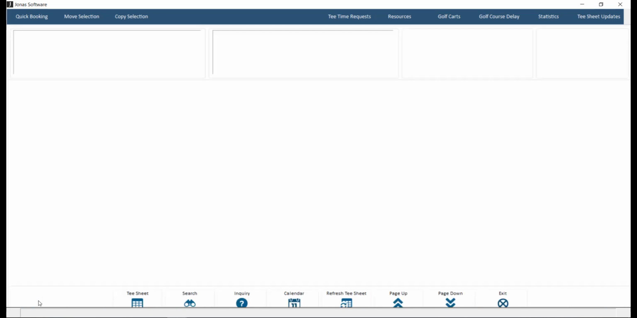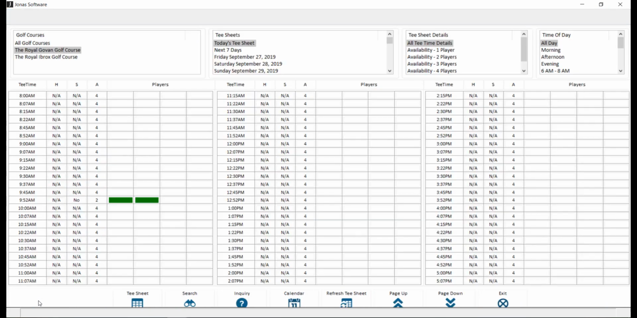At a Glance will switch to the At a Glance view of the tee sheet, allowing you to switch between golf courses, tee sheets, and filter what is displayed on the player availability and time of day. Click the Tee Sheet button to close the At a Glance view. If you click the Exit button, it will close you out of the Tee Time Reservation program.